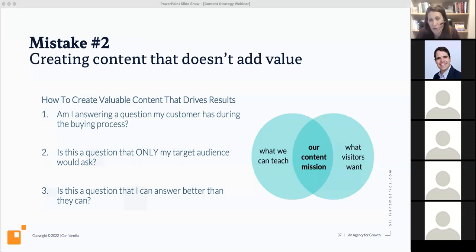But when you find that intersection of all 3 points, you are creating truly great content that is going to improve your content program and drive results. And that's the sweet spot we're aiming for.